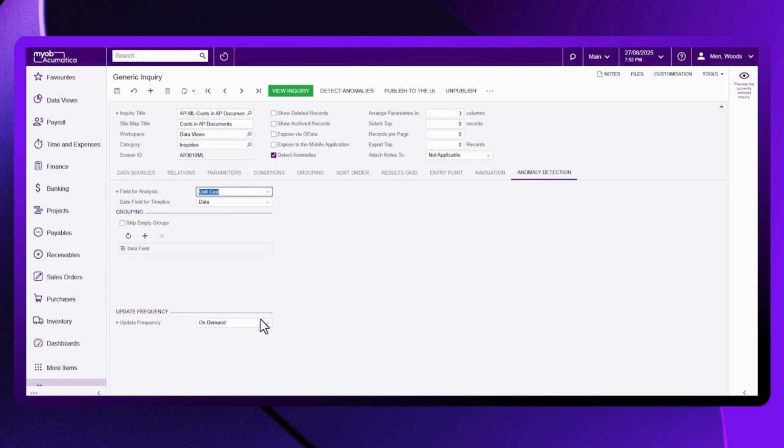And then, down below, we have an update frequency. You can choose depending on the volume of data you have. You can either schedule it daily, weekly, monthly, or on demand. I'm going to leave that on demand, and I'm going to hit Save.